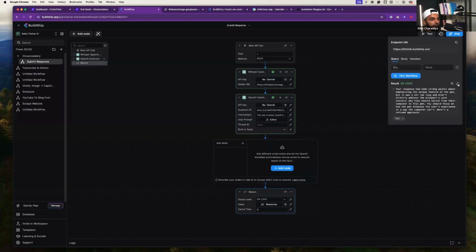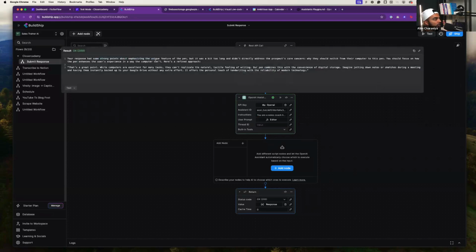Cool. Got a response. Your response had some strong points about emphasizing the unique features of the pen, but it was a little bit too long and didn't directly address the prospect's core concern. Why should they switch from their computer to this pen? You should focus on how the pen enhances the user experience in a way a computer can't. That's a great point. While computers are excellent for many tasks, they can't replicate the natural tactile feeling of writing. Our pen combines this with the convenience of digital storage. Imagine jotting down notes or sketches during a meeting and having them instantly backed up into a Google Drive without any extra effort. It offers the personal touch of handwriting with the reliability of modern technology.